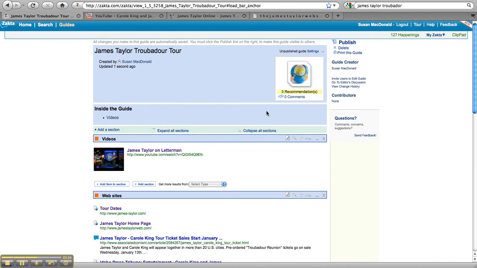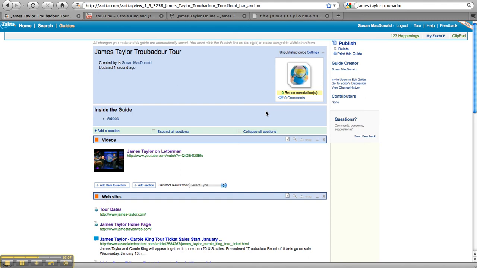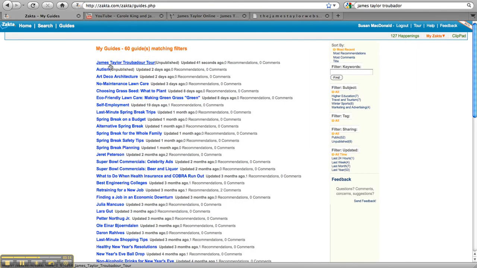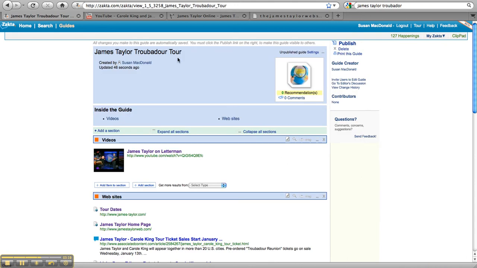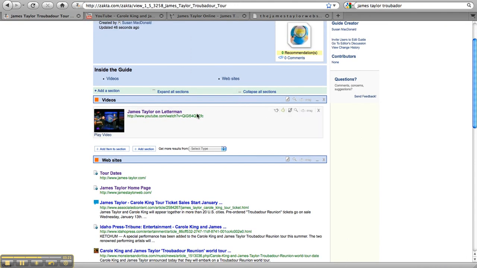Now the great thing about Zakta is that it already saves the information for me. So everything has been saved in draft form. If I click under my Zakta and go to my guides, you'll see that my James Taylor Troubadour guide is already saved here. I'm going to click on it. Again, it takes me back right where I left off.